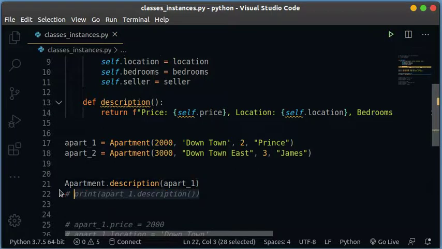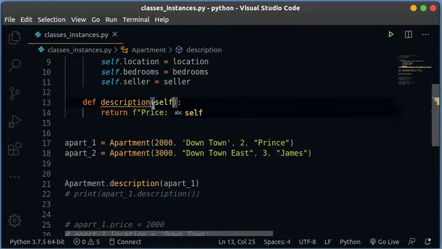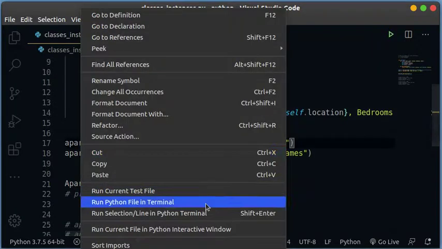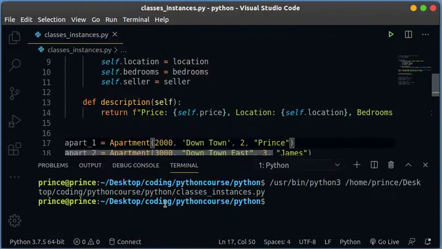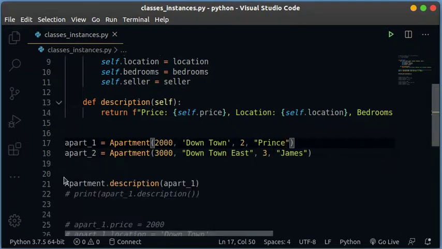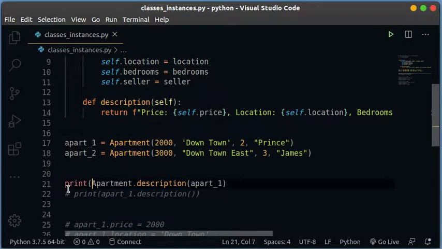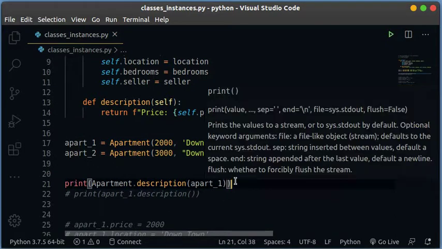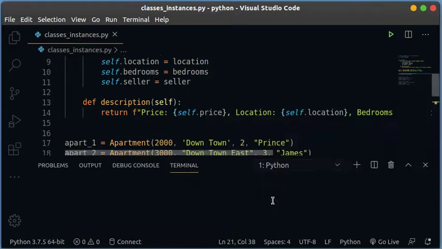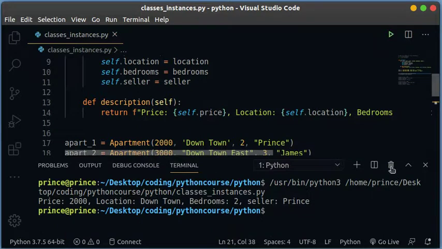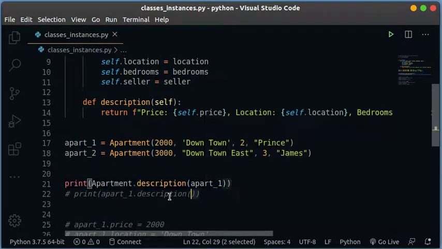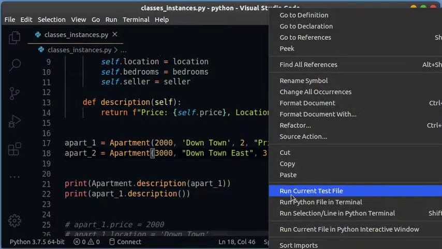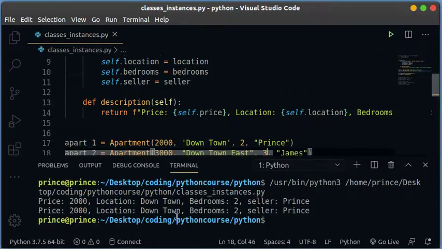So if I comment this out and run this code, let me pass in here the self. The self isn't compulsory here, so if I run this right now, everything should work. We didn't get any output because we didn't print, so I can simply print and then we print out this. So if I run this code right now, we see we get the same output. So let me uncomment this. So these two lines basically do the same thing. So if I run this, we get the same output twice.